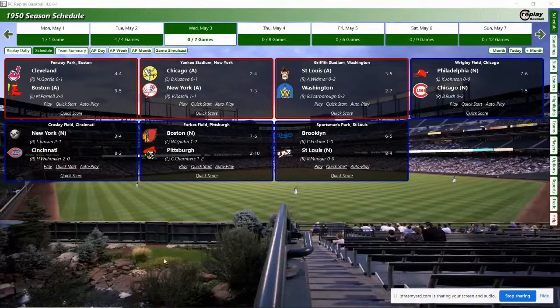Today, we're going to be broadcasting my 1950 Boston Red Sox season replay using PC Replay Baseball. Let's go back to May 3rd, 1950. We're at Fenway Park in Boston, and we're playing the Cleveland Indians, so let's go to the game.